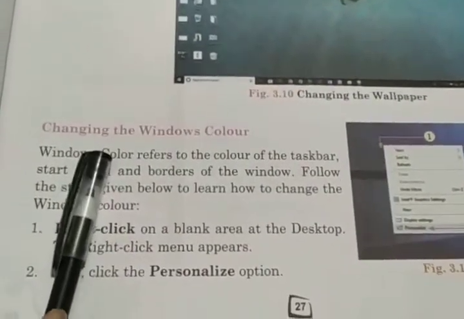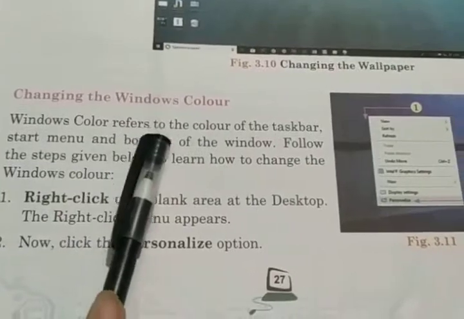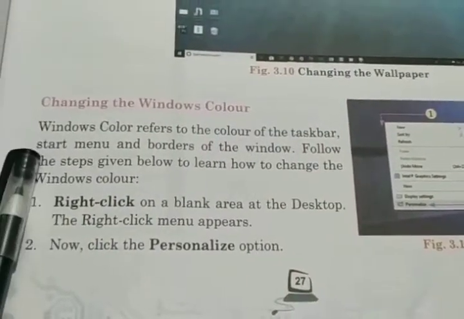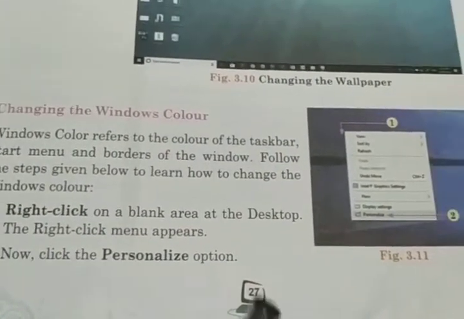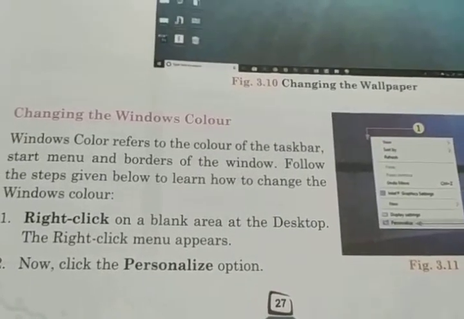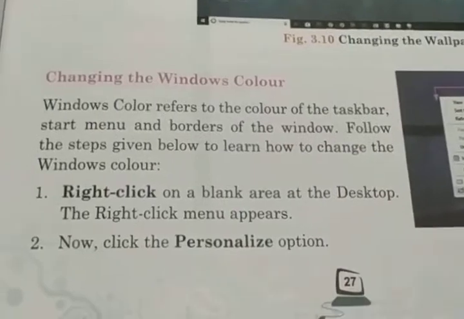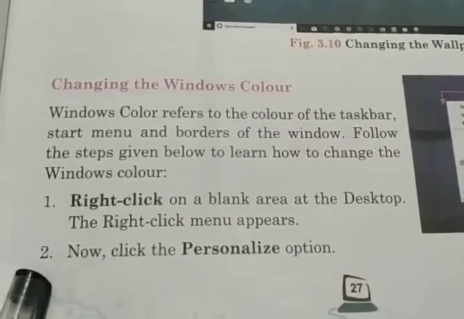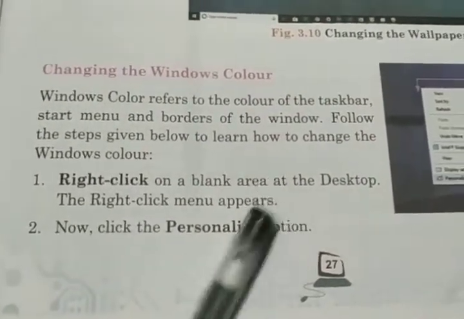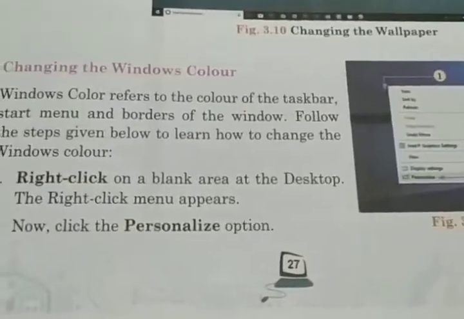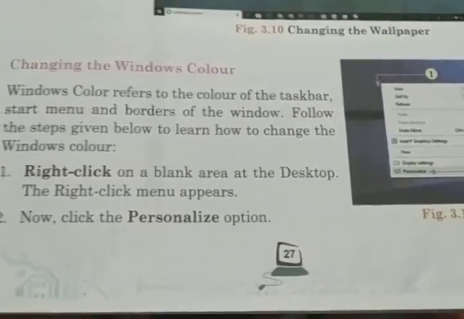Now changing the Windows color. Windows color refers to the color of the taskbar, start menu and borders of the window. Okay, so that is the color of your taskbar, start menu and border of the window. To change that, you have to follow these steps. Right click again on the blank area at the desktop. Okay, the right click menu will appear. Click on the personalize option again.